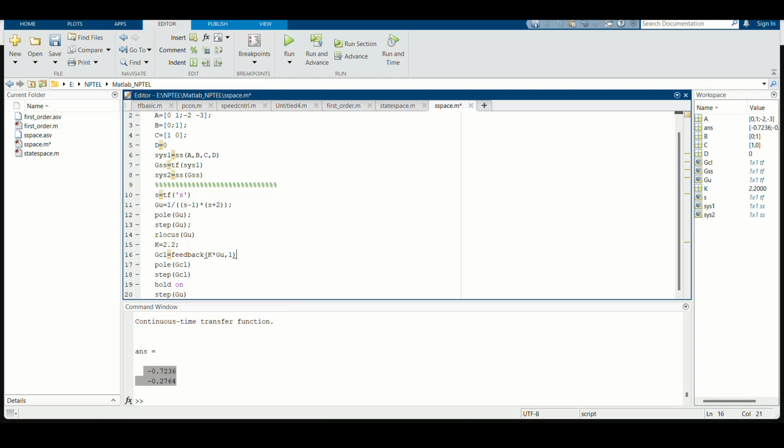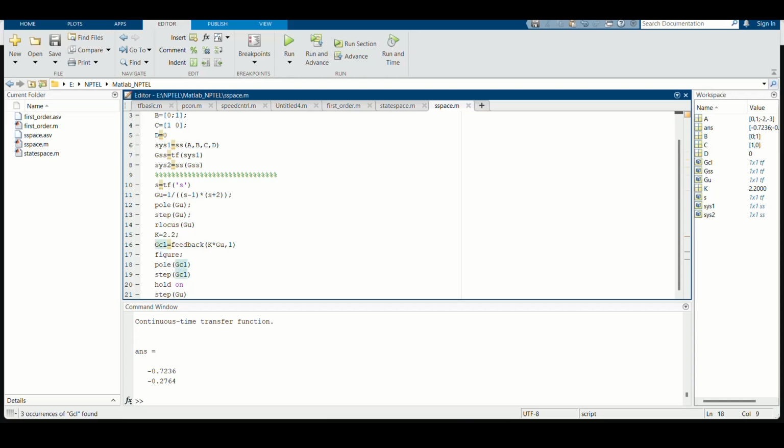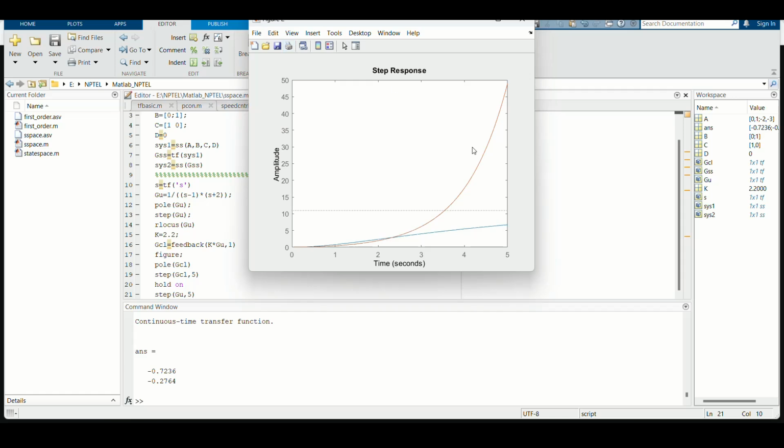I'm going to plot both step responses, the unstable one and the stabilized one, for 5 seconds so that it can be visualized. Here you can see the red one is the step response of the unstable transfer function, and now we have stabilized it using a proportional controller.